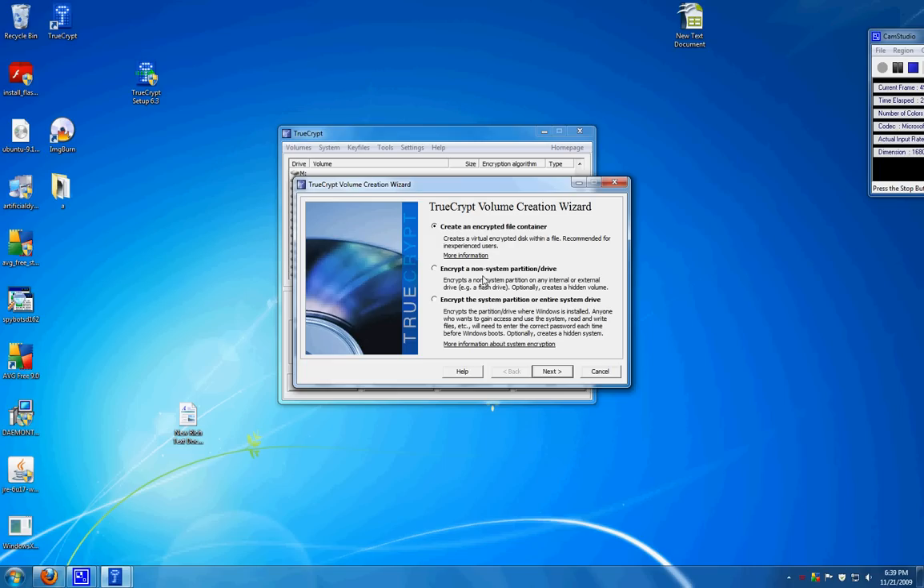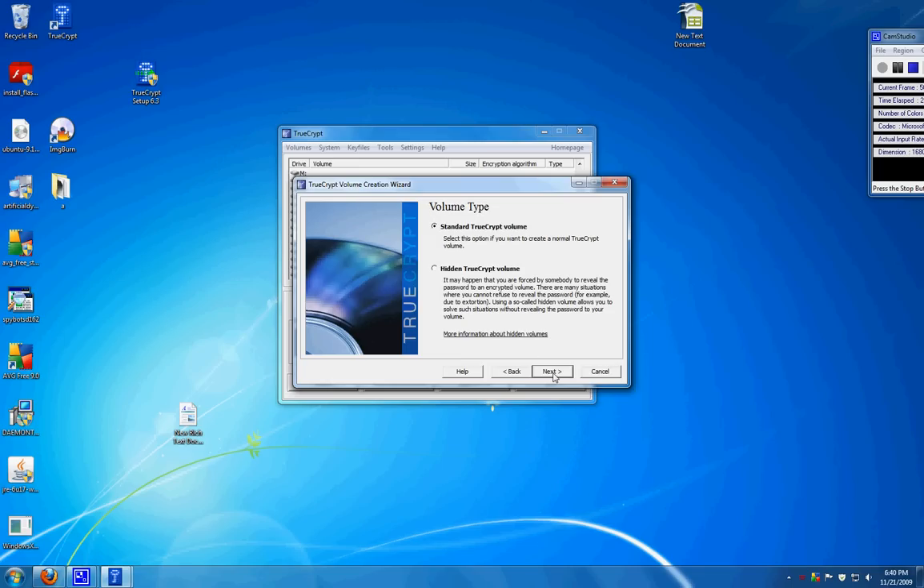Okay, so I'm just gonna create an encrypted file container, but if you would like, you can encrypt a non-system partition or drive, or encrypt an entire system drive. So I'm just going to click next. Now I'm going to choose to do the standard for this demonstration.